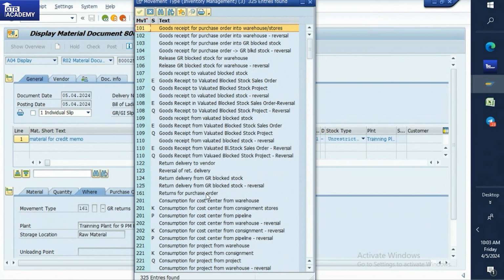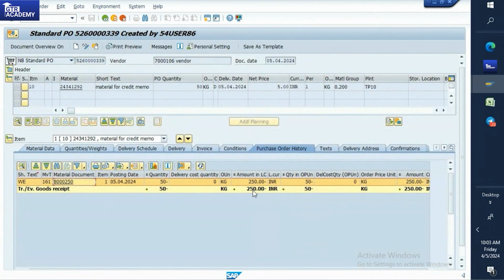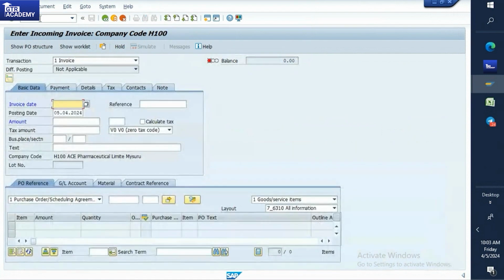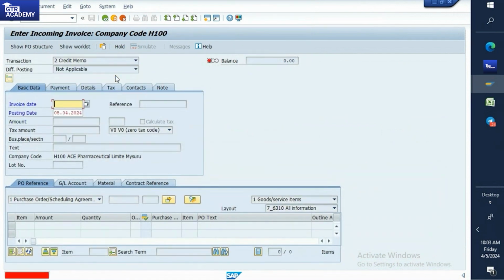You can see this, right? The movement type. So I'm returning the material for the return purchase order. That's why you're getting the 161 movement type. For the 150 quantities, you're going to return the 50 quantities. That's why you got the 150 here. So for now, what I do in the MIRO step, you have to change here to credit memo. Okay. Enter valid date.